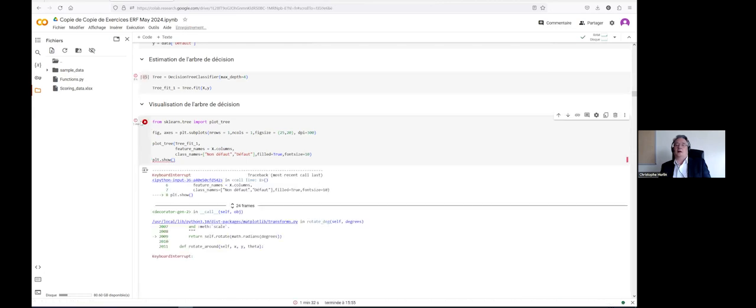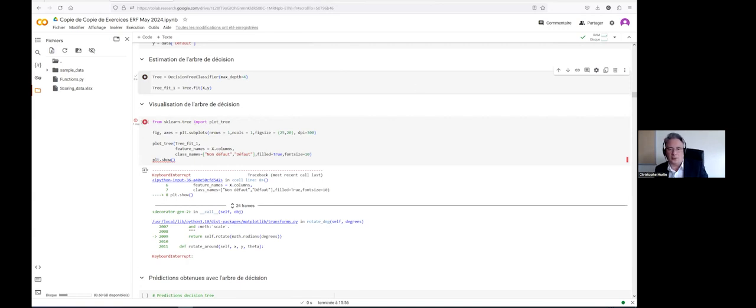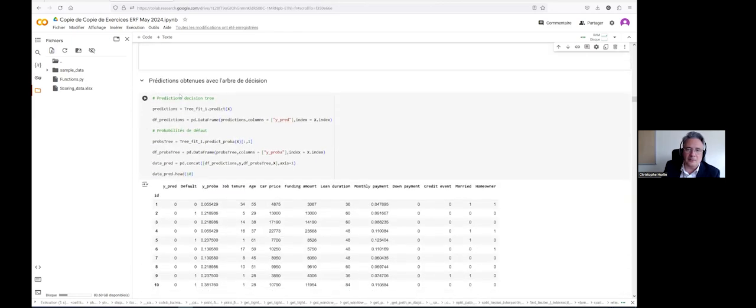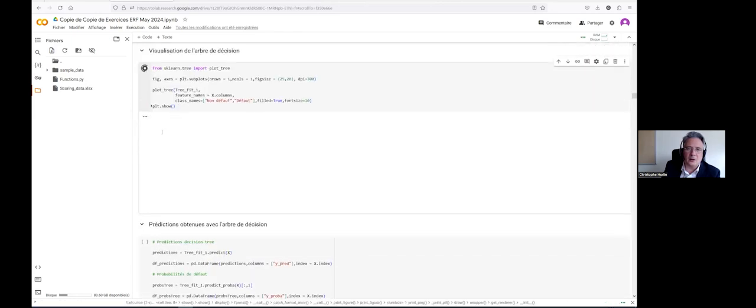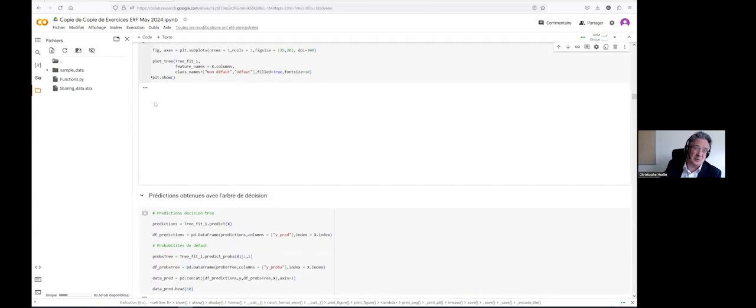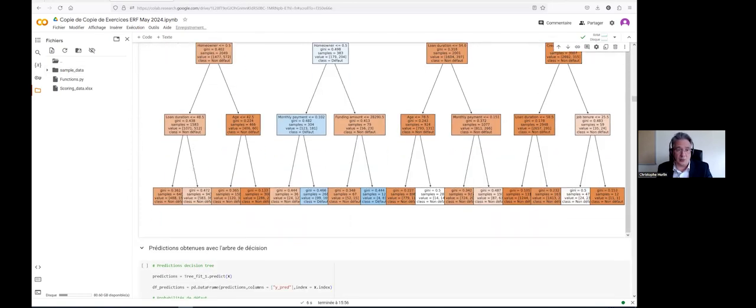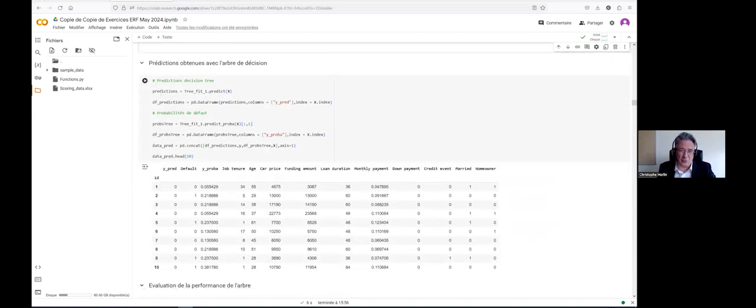Yes, but here, there is a problem, but here with maximum depth equal to 4. Because there are too many nodes, and when there are too many nodes, this function has some difficulty to represent the decision tree. So my warning message was about this problem. So let me go back to the decision tree with maximum depth equal to 4.